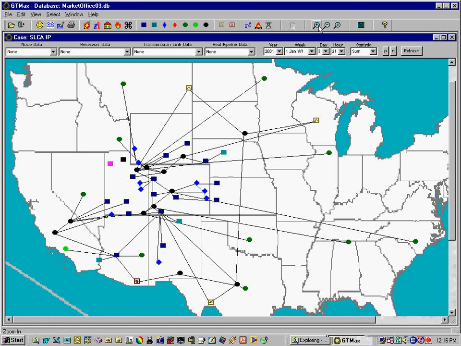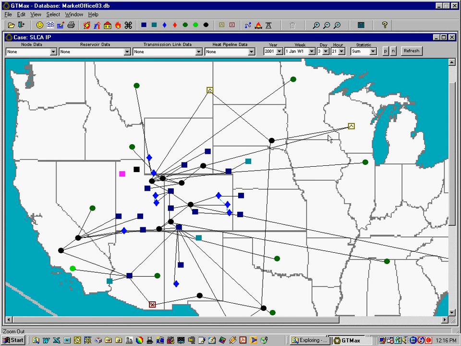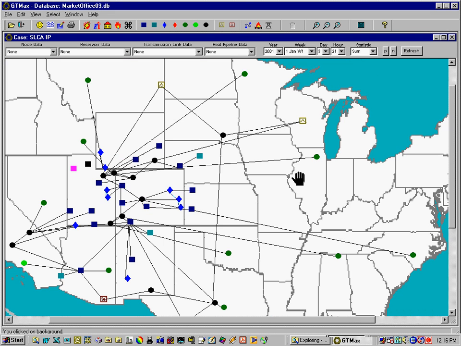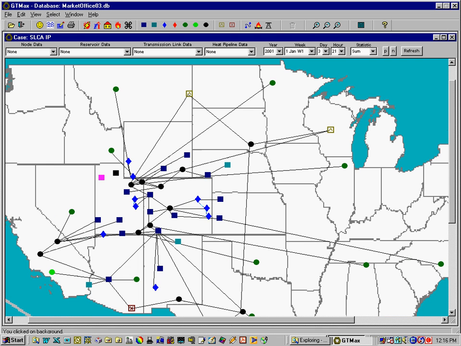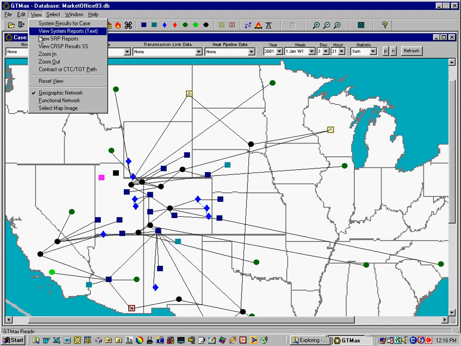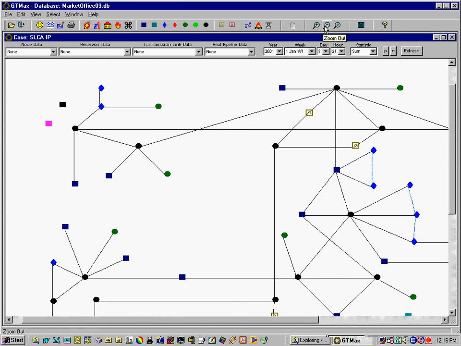To zoom in and zoom out, you can click the magnifying glass icons in the toolbar. You can also reposition the network if you click and hold the mouse button. A hand icon will appear. Drag the mouse according to how you want to move the network. Additionally, you can choose to display a functional network representation by going to View, Functional Network. Here you can also zoom in, zoom out, and reposition the network to meet your needs.